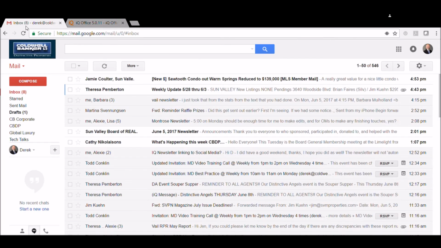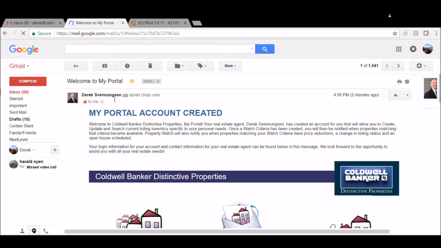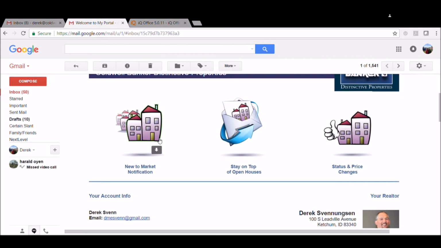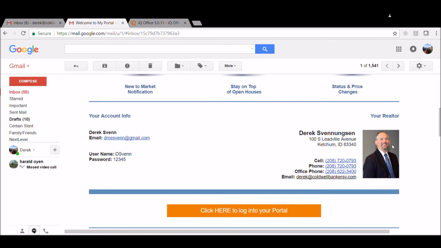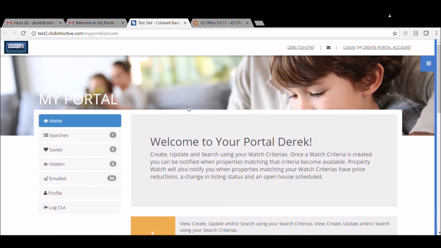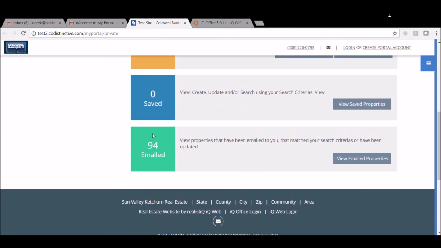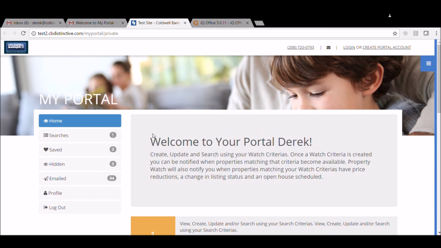Okay, now, if I go into my personal email, here's what the client will receive. My portal account created. And so there's this information here. It's from my realtor, which is me, so that'll be you. And click here to log into your portal. And so it feels very personalized, and I quite like it. So that's the nuts and bolts of this.